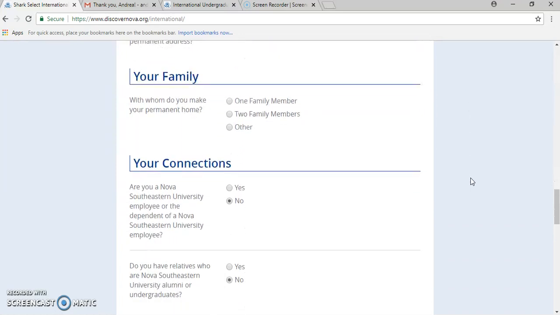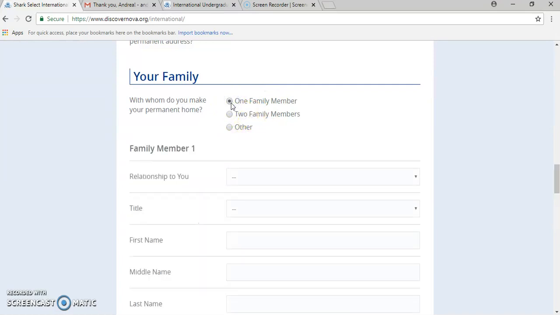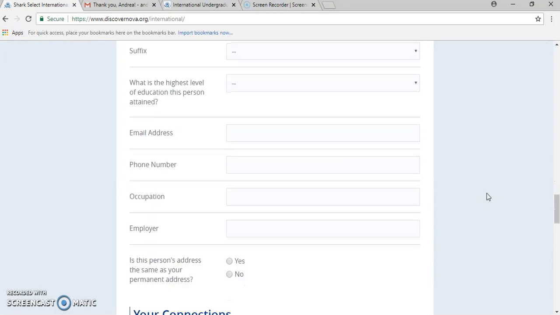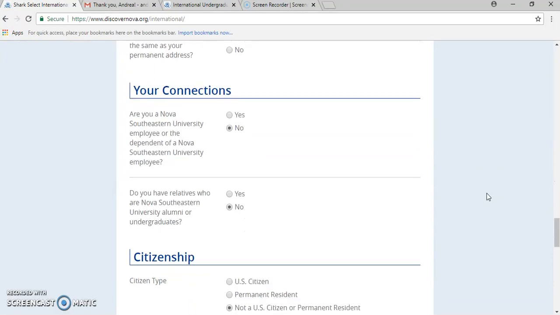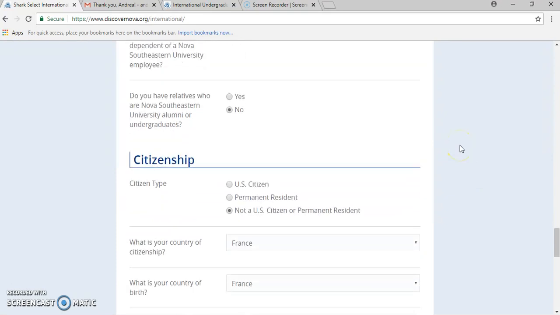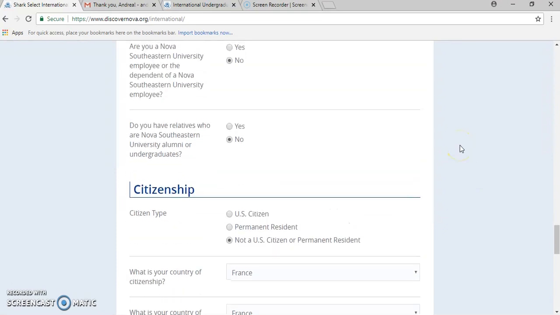Alright. As for your family member, if you live with one family member or two, either way, it's going to ask you for more information. However, this is not mandatory, so you can go ahead and skip all of that. It's going to ask you about your connections, if you know anybody that has gone to Nova, if you know anybody who works here, or if you are related to anybody who works here or who graduated from here.